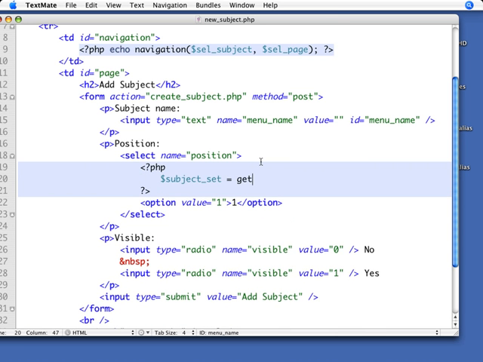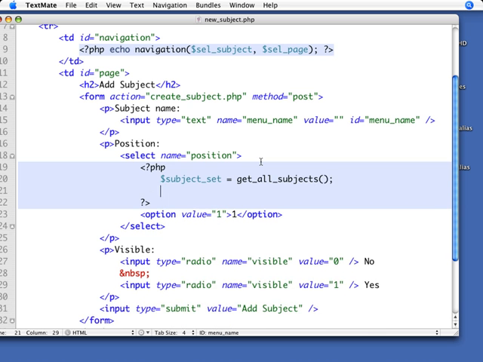equal to get all subjects. Remember I told you we might have use for this function a little later on? Well, here's an example. Because we refactored our code and we put it off in our functions, we can now get a list of all the subjects again. And we can even get the subject count to know how many subjects there are.